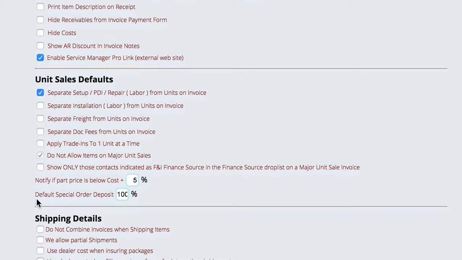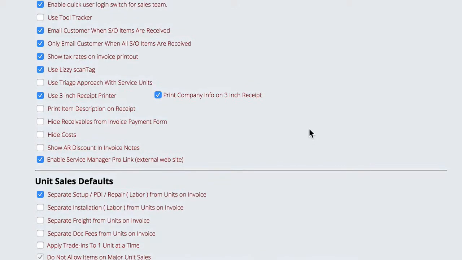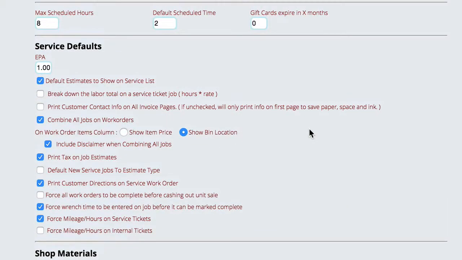Down here we have our default special order deposit. Now, with respect to service tickets, we really don't care too much about this because it doesn't require deposits on that particular thing. So I probably shouldn't have mentioned it in this video, but that's where you actually set that stuff. And then, you know, the customer specific stuff is set in the customer record.